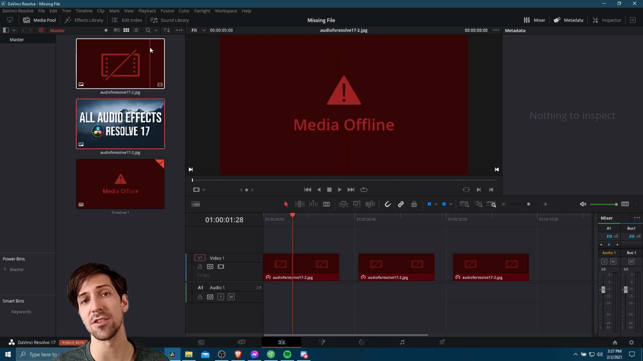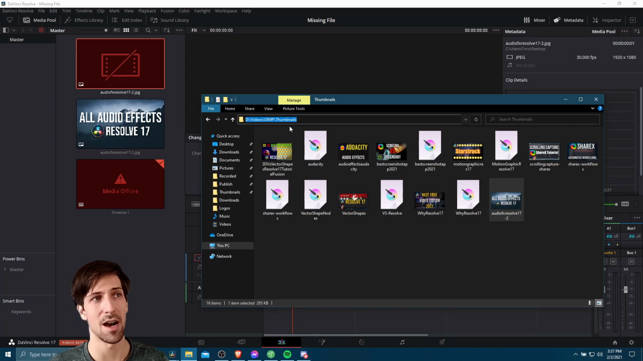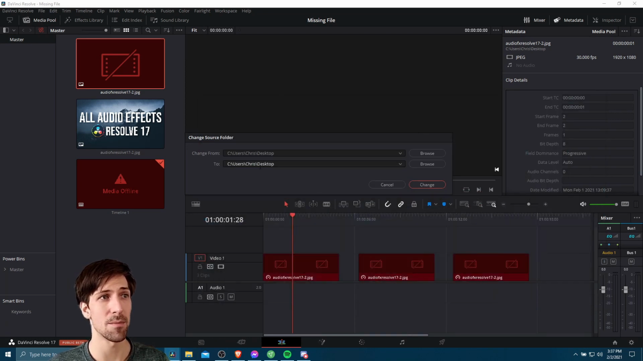So what we need to actually do is to right click on the asset which has the media offline problem and then go down to change source folder so that we can tell it where the new location where our file is at. So in Windows File Explorer, I'm gonna copy this location, which is D drive videos, GIMP thumbnails, and we're gonna paste it over here for the two location. So we're changing from the current location and we're changing it to this new location. I'm gonna hit Control V, paste that in there.